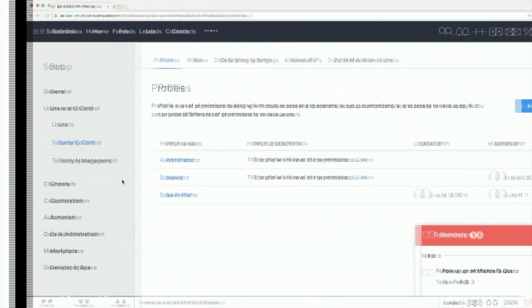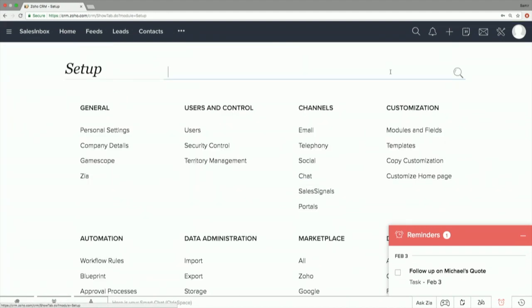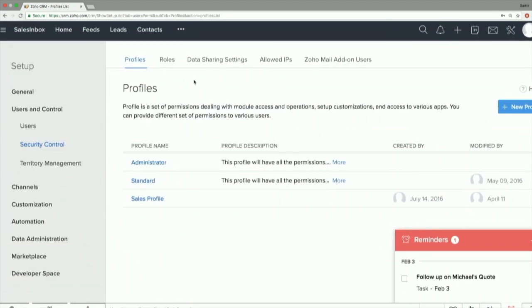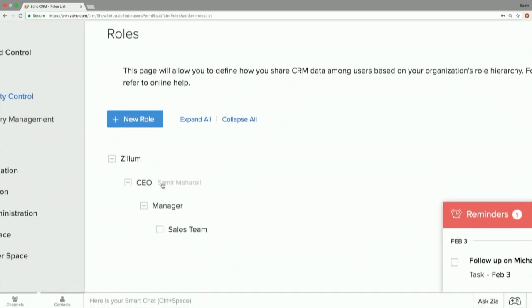And how that's set up inside the system is when we go back over to the setup and then users and control section, we'll go to security control, and then we're going to go over to this role section here. And so this company that I have inside the system, I have myself as the CEO, and then I created a manager and a sales team role as well.